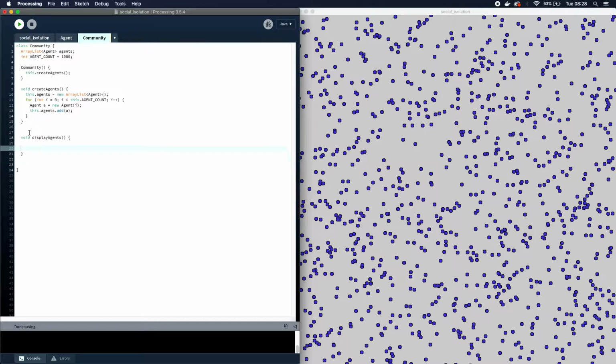Now I am preempting that we are going to have a lot of things that have to run in this community, so I'm going to create an actual function called run, and that will run everything that I want it to. So I'm going to say this.displayAgents in run, but as I add more and more functionality, this run function will become bulked out. The reason I'm doing that is that I can then hide all of my code in there.